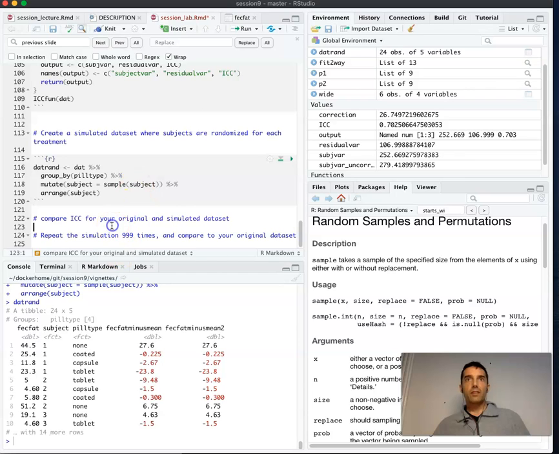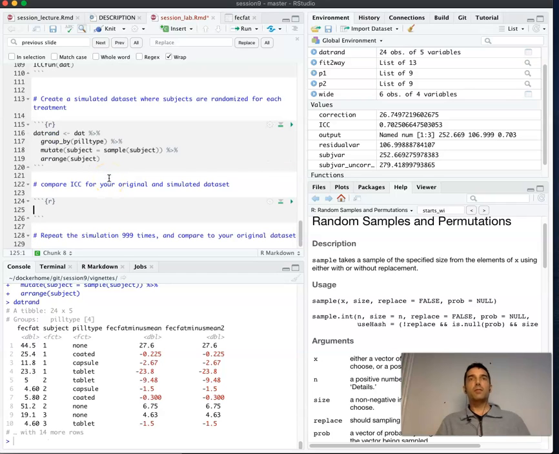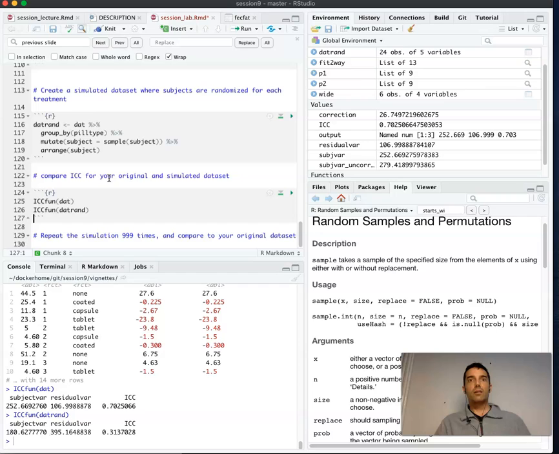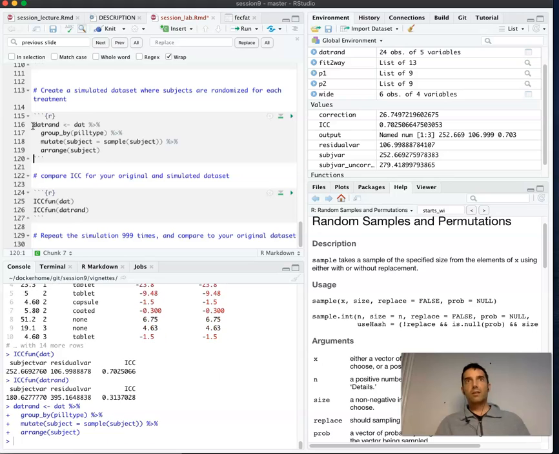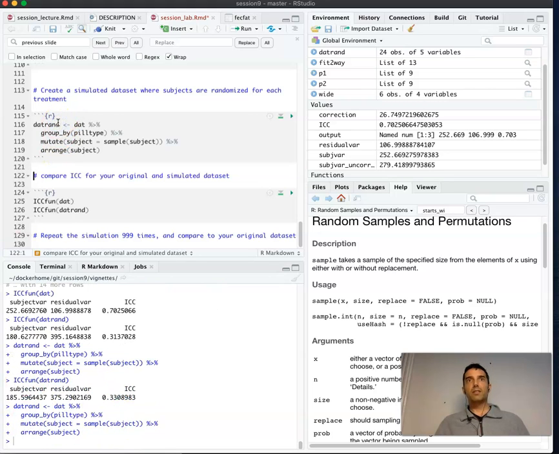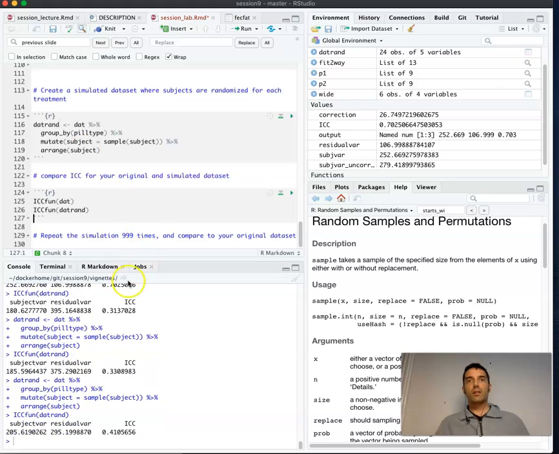Okay, so compare the ICC for your original and simulated data set. That's pretty easy to do now that we have this ICC function. There's our original, and for dat rand, somewhat lower for this. If we did this again, I haven't set the seed, so I'm going to get a different value every time I do this simulation. So far it's been lower every time.